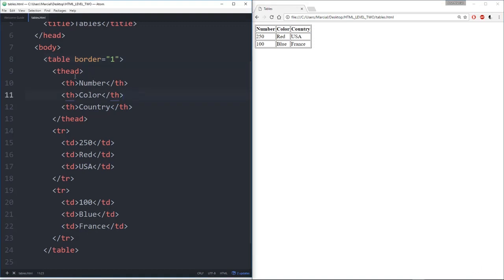Okay, then after that, we have the thead section. And the thead section is differentiated from the tr section in the sense that it's actually just the column names. It's in bold versus just regular text. So we see number, color, country, you can call these whatever you want. And that basically defines how many columns your table is going to have.